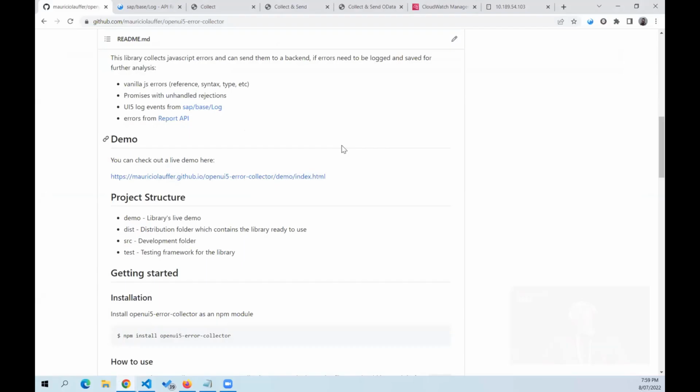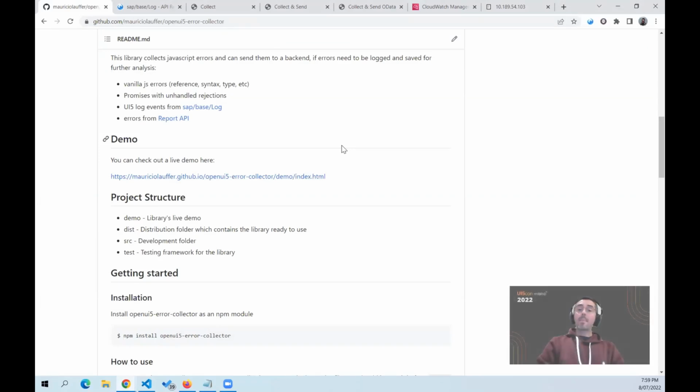So with that scenario in mind, I have created that module, which is going to log pretty much everything that happens in terms of errors in the application. So let me just pick the right screen here. That's the library that I have created, error collector. So everything that happens in terms of errors in the application is going to be collected.